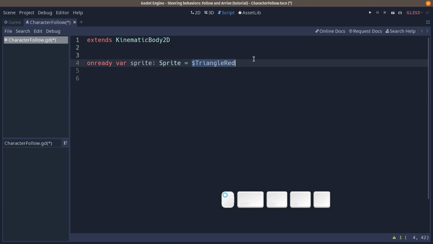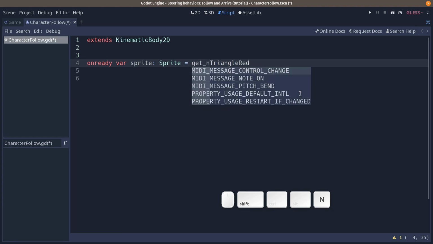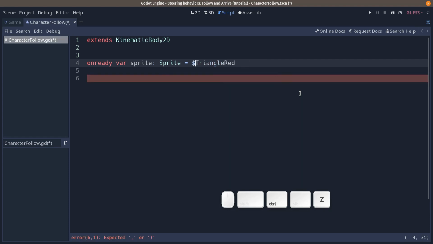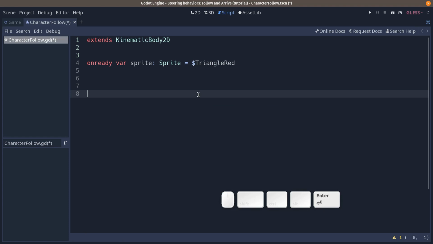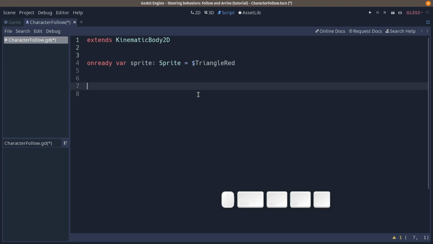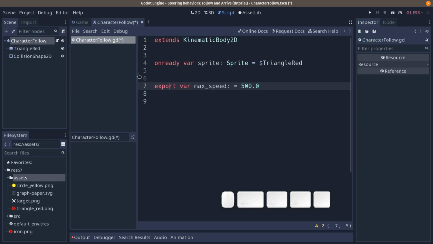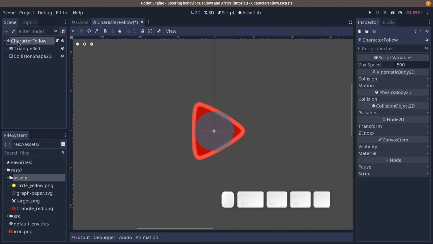And we are going to get our triangle red node. The $ sign is a shorthand for get node. So we can use the $ sign here. And it's of type sprite, as this node is a sprite. Then we want our character to move at a maximum speed, right? So the maximum speed is going to be 500 pixels per second. I'm exporting the variable so that when you go back to the scene and select character follow, you can tweak that value, or a designer in your team can do that in the inspector.